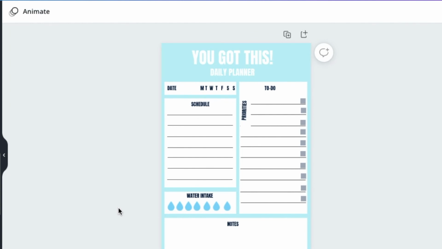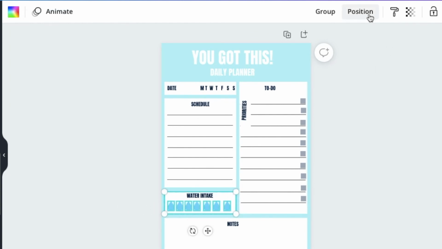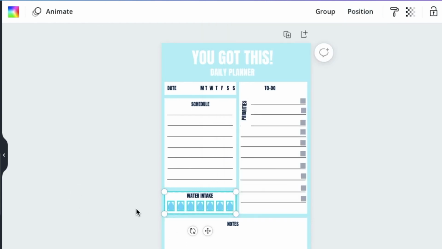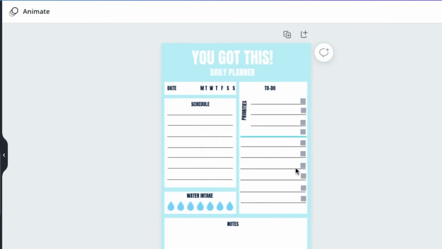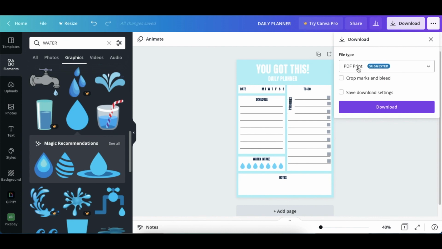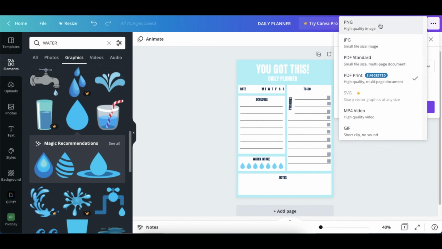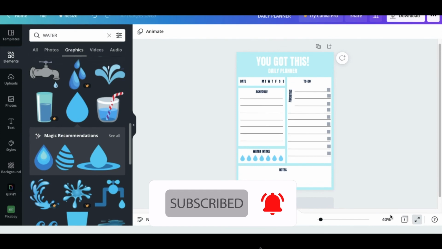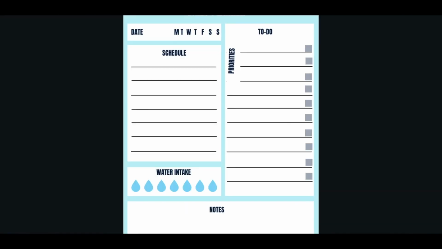Like that. So if you wanted to align these, you just click all of them like this, go to position and horizontally align them so that they are spot on. And there's your planner. All you do now, you can download it as a PDF, which is suggested, or if you want to share it as a PNG, you can go and share it as a PNG, and that is your work done.